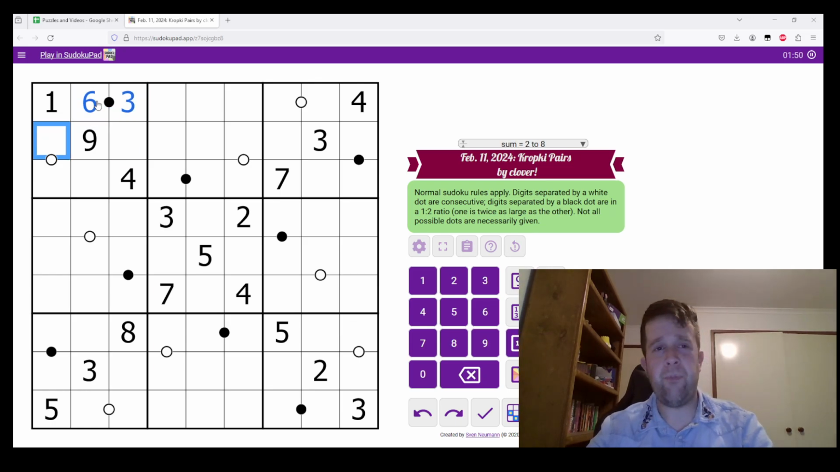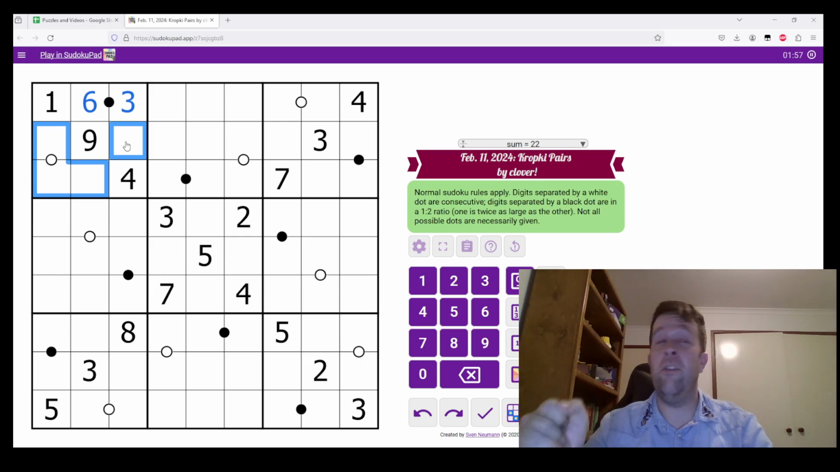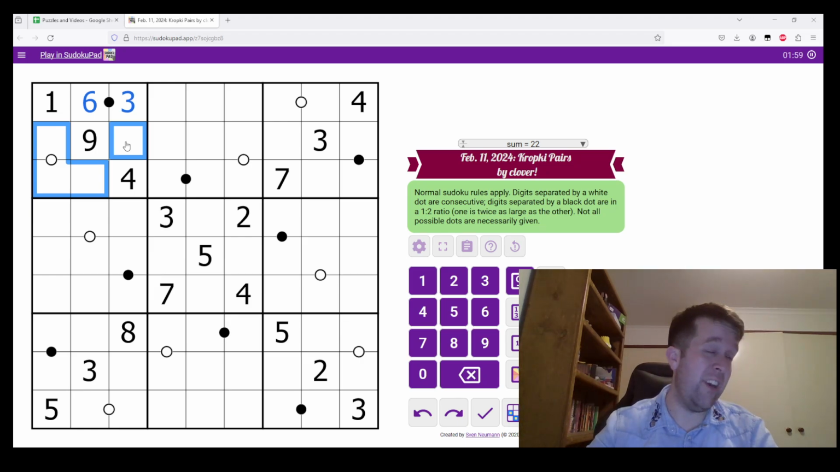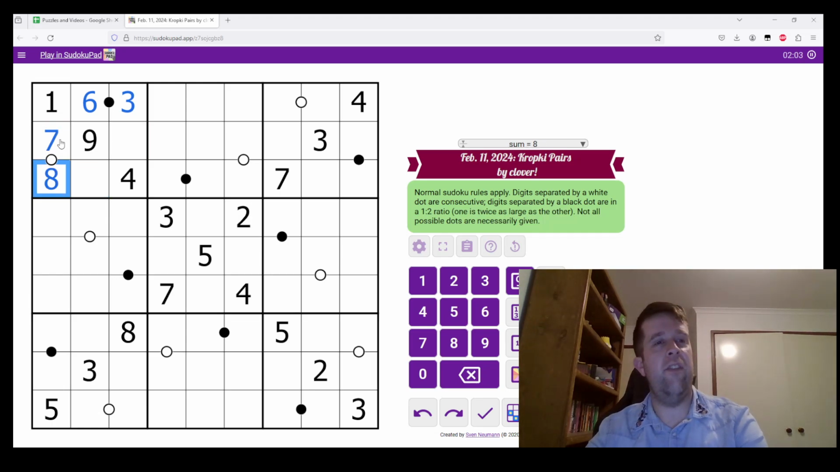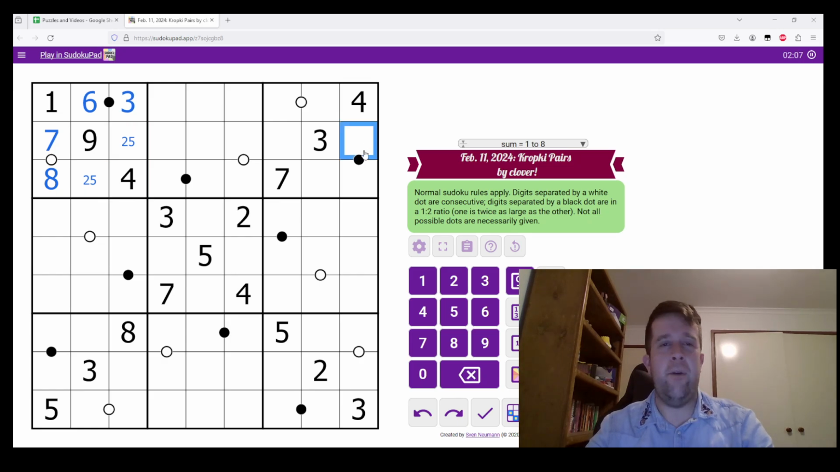Now, left to place in this box, I have 2, 5, 7, and 8. The only two digits that I just mentioned that are consecutive with each other are 7 and 8. So this is 7, this is 8. Meaning I could have placed a 2 and a 5 there. Now, let's go over to this box.